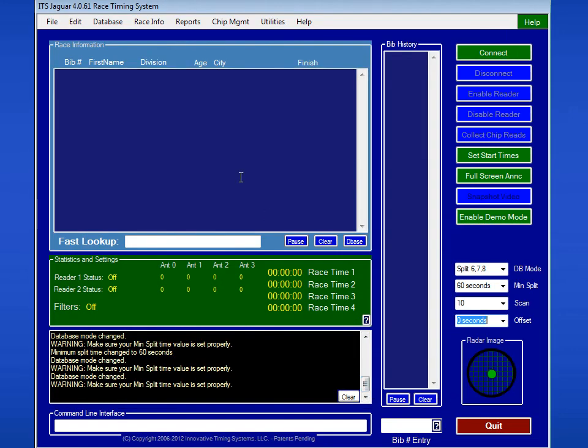And in fact, the next time you start the Jaguar software, it's going to automatically load those defaults for you. If you want to override them, that's fine. You can always override them prior to the race or anytime during the race. But it's nice to know that when the software starts up on race morning, you've already got all of those features designed, set up, and they're going to load automatically for you.